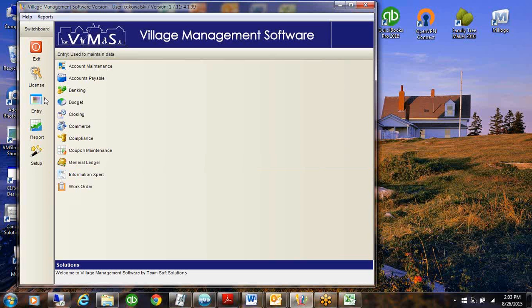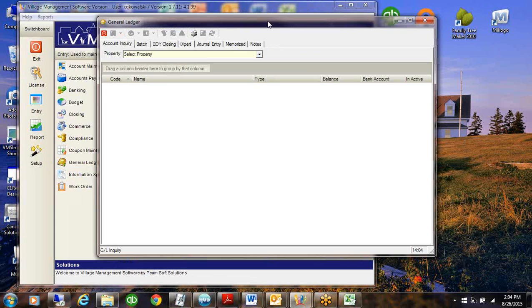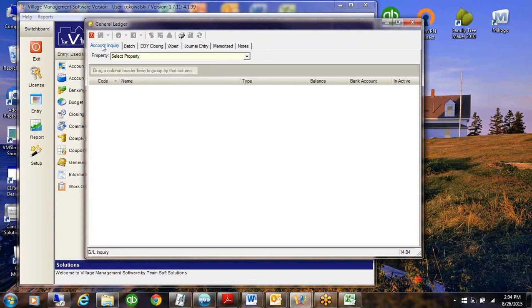So we will go to the switchboard, and we're going to go into entry, and then into General Ledger. Okay, when General Ledger comes up, you will see 6, used to be just 4, now it looks like it's 7 tabs. I'm going to start right here on the account inquiry.